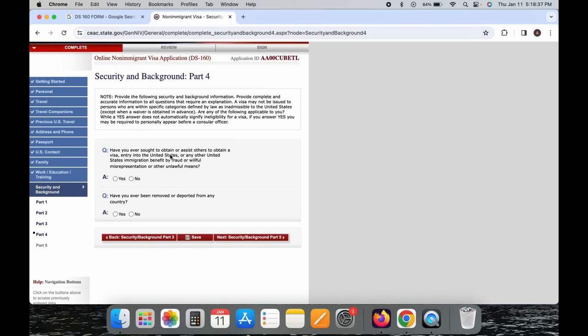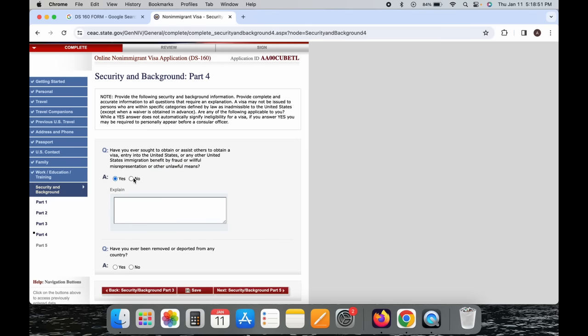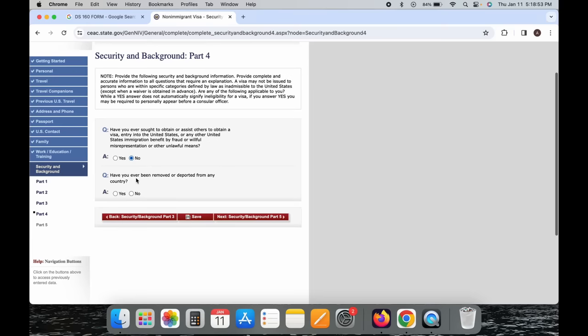Have you ever sought to obtain or assist others to obtain a visa, entry into the United States, or any other United States immigration benefit by fraud or willful misrepresentation or other unlawful means? If yes, explain; again, no. Have you ever been removed or deported from any country? Yes or no.